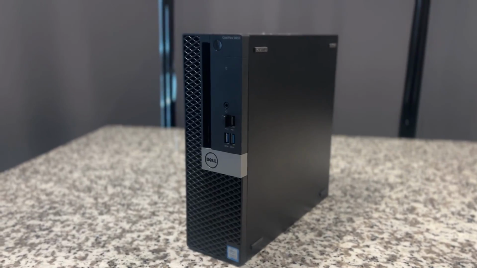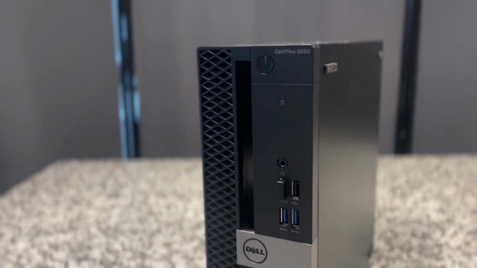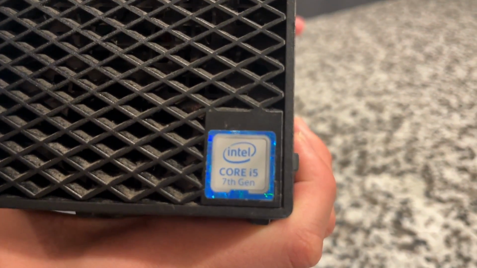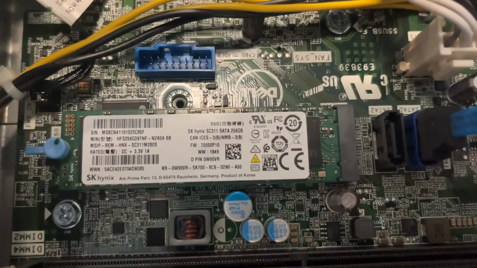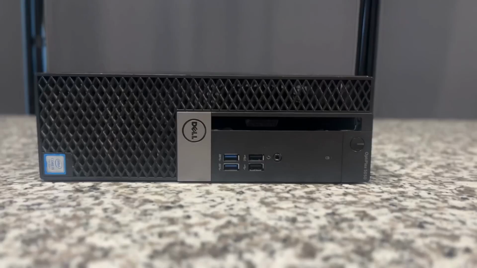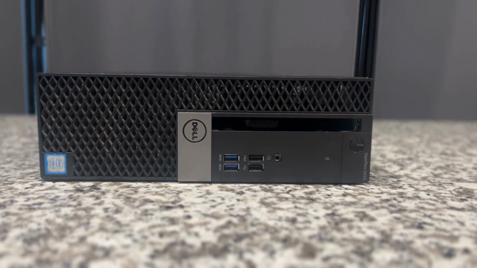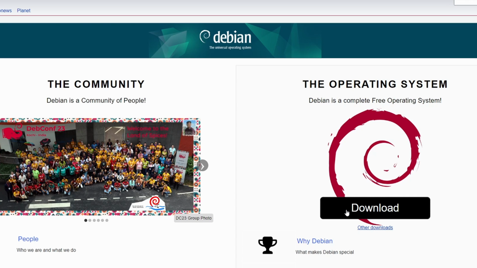This one is a Dell Optiplex 5050 small form factor. It sports a 7th gen Intel i5 chip, 8GB of RAM, and a 256GB SSD. Plenty of resources for hosting a web server. I will be flashing the 5050 with Debian Linux, my preferred Linux distribution of choice.